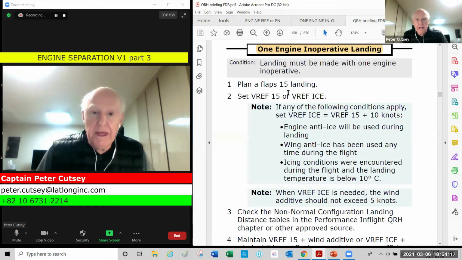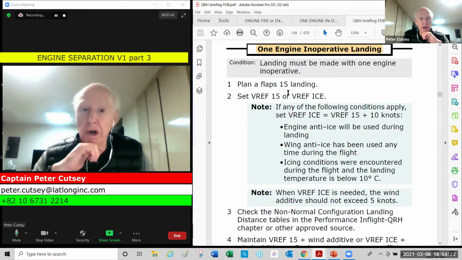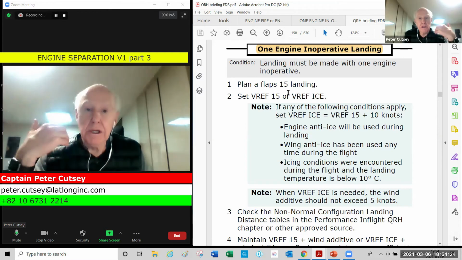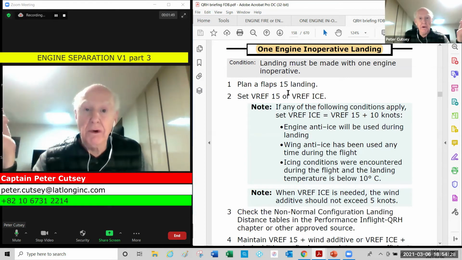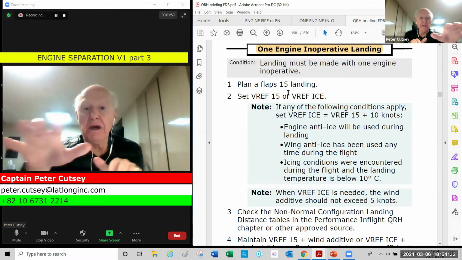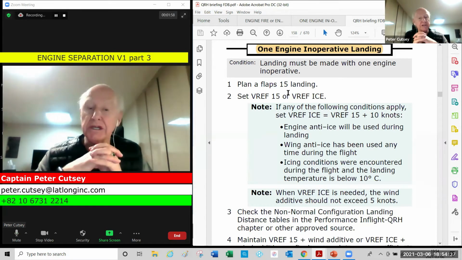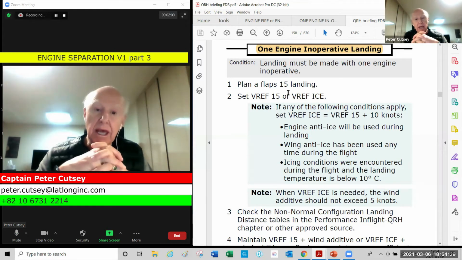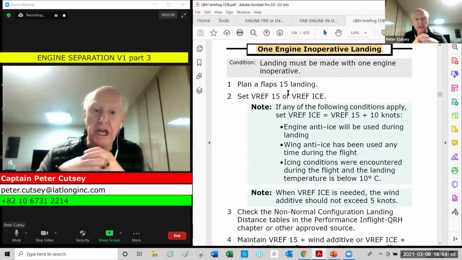So the condition, and remember, this is the last checklist that you're going to do. If you're returning to land from your departure airport, as mentioned before, you would have done all the other checklists and left this checklist for the last. And if you're going en route because you can't return, then you wouldn't do the one engine inoperative landing checklist till you got closer to your destination.